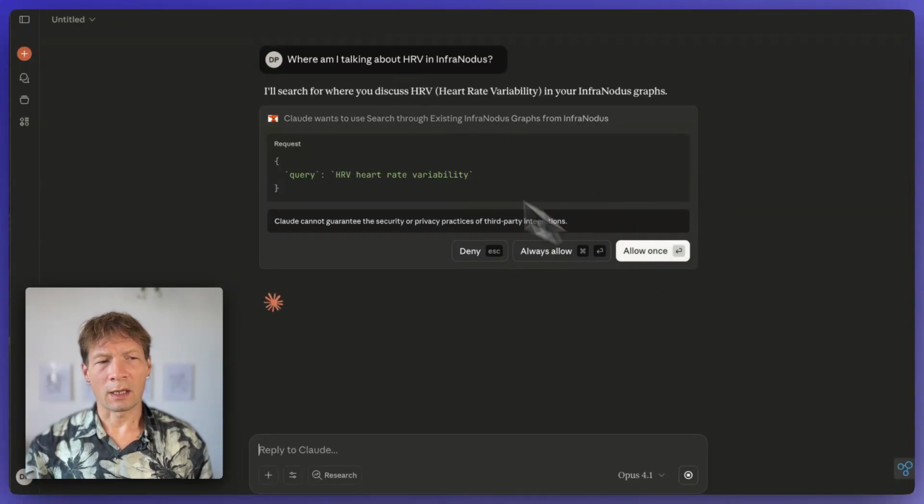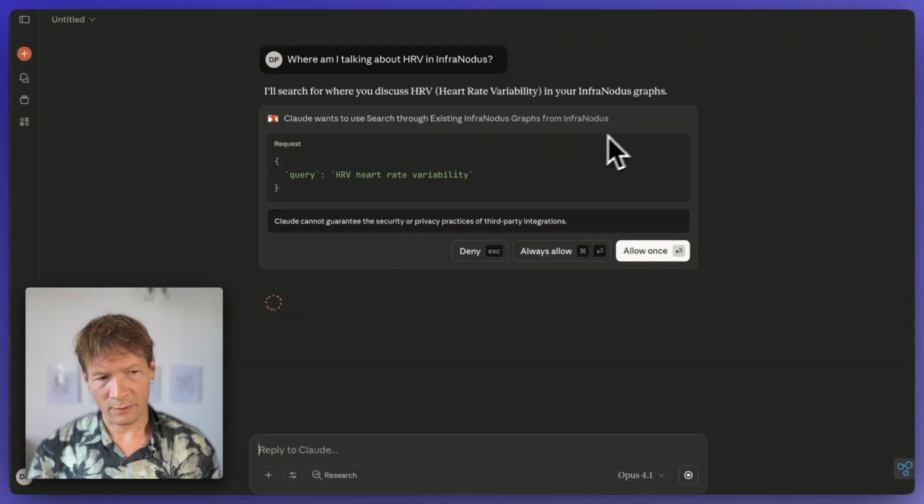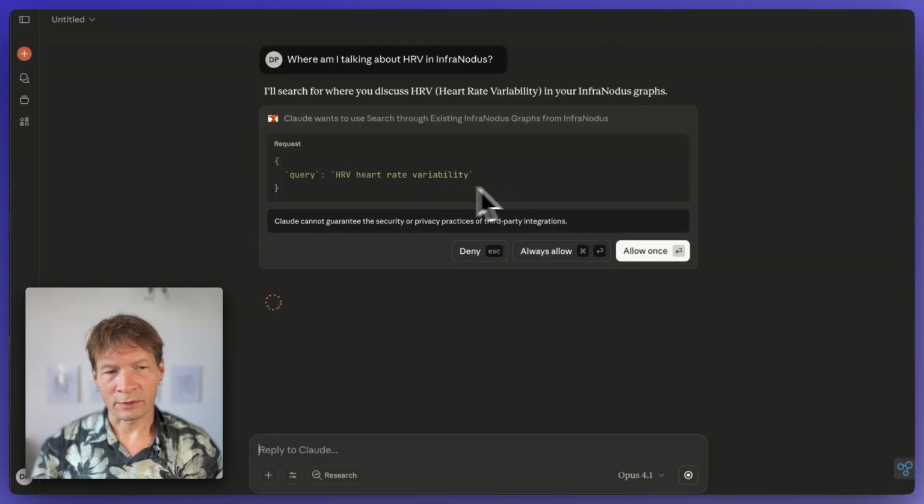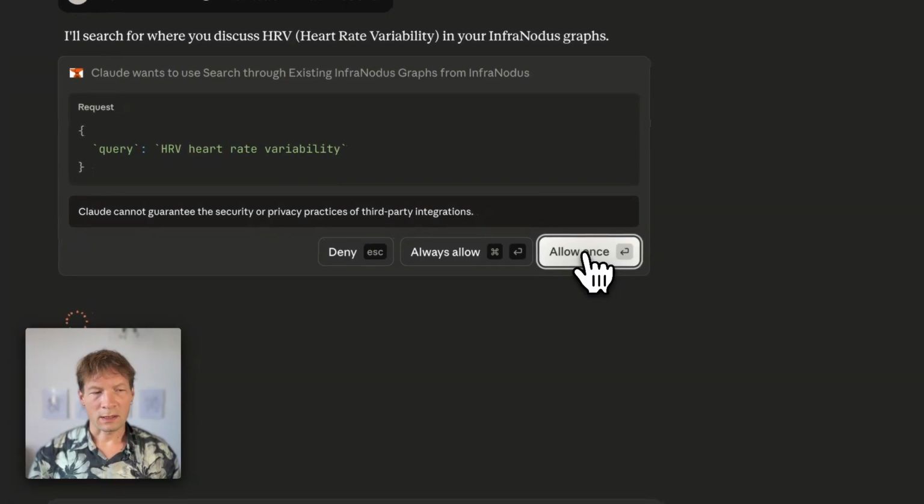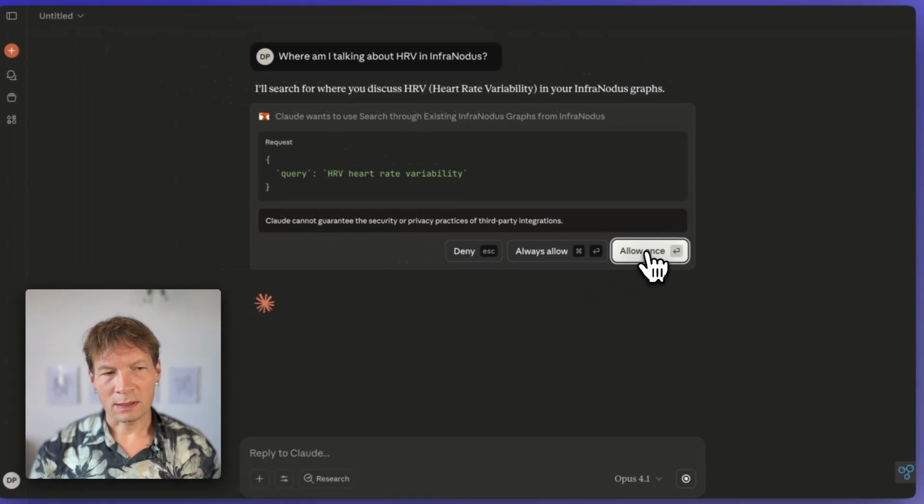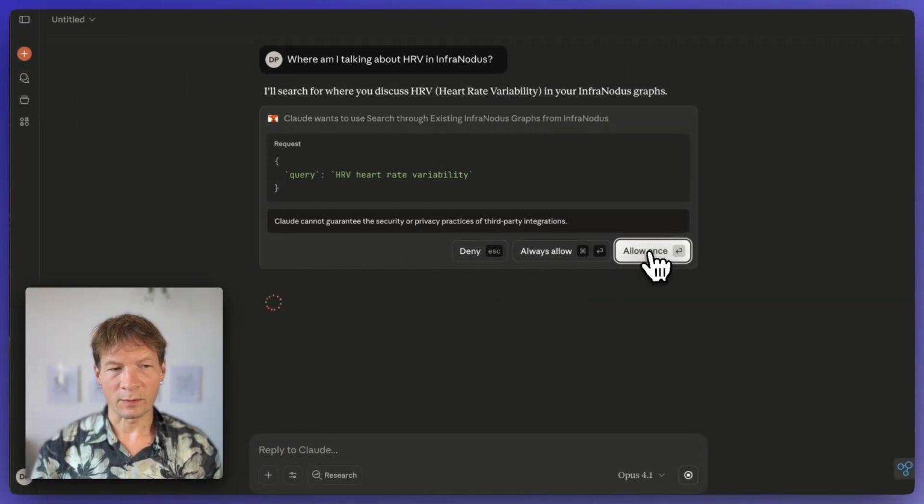So here it's telling me that Claude wants to use search through existing InfraNodus graphs from InfraNodus, and it's telling me that the query is going to be HRV heart rate variability, so you can also see what query it's going to make and approve it or not, right? Allow once, and then what's going to happen now is that InfraNodus will perform a search on this query and return a list of graphs to Claude that contain those search terms.